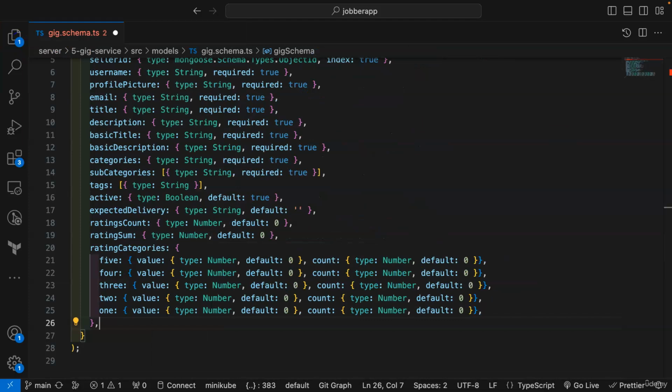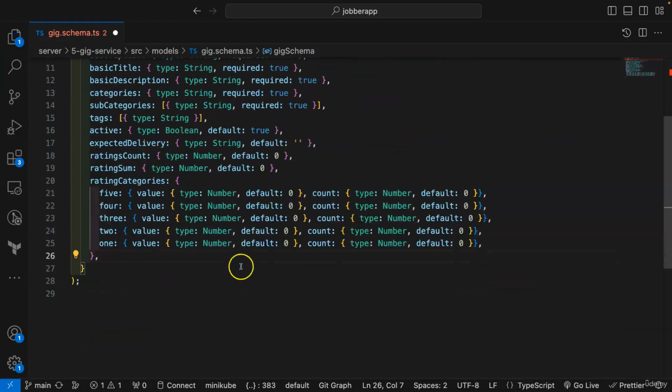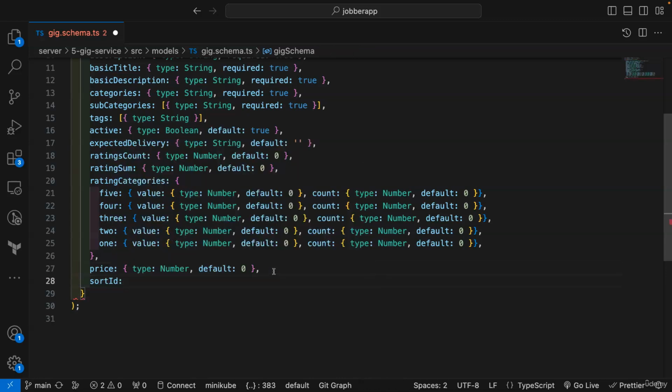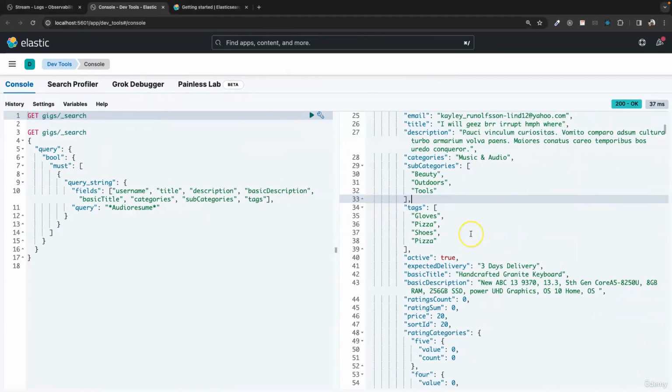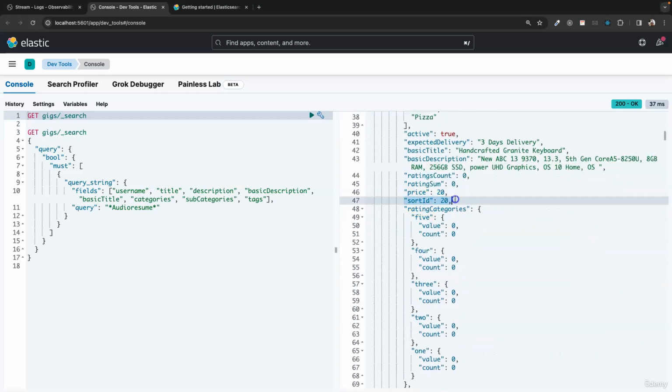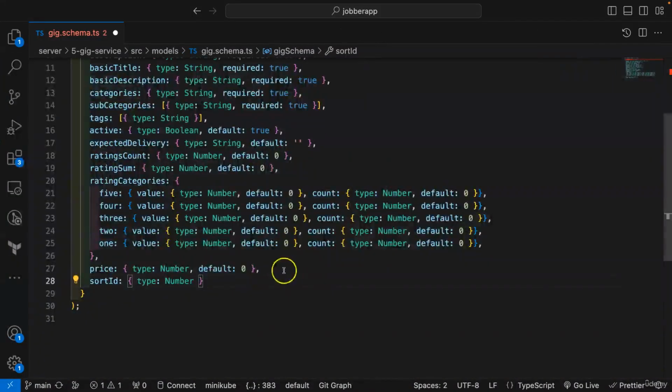So we need the rating categories. And then we have other properties like the price. The price is going to be of type number, and the default is going to be 0. And then we need the sort ID. Remember that we are going to be using the sort ID to sort. If we go right here, the sort ID needs to be a number. You can see it right here. So we need that sort ID.